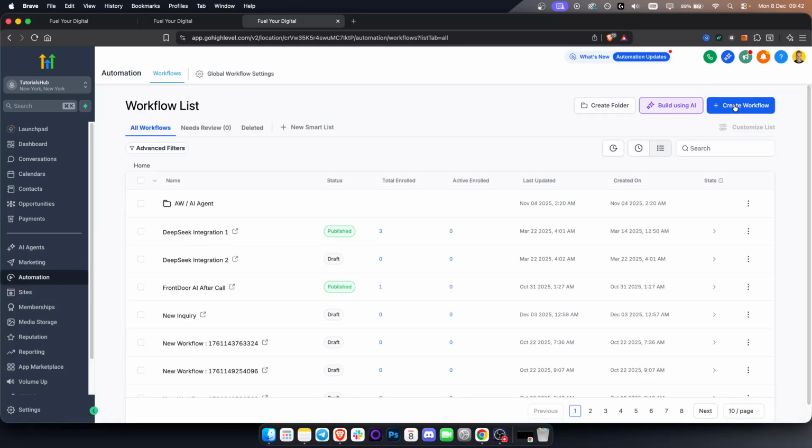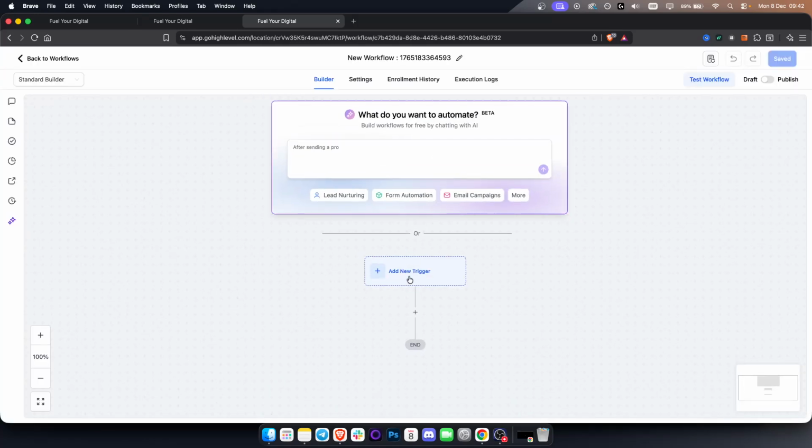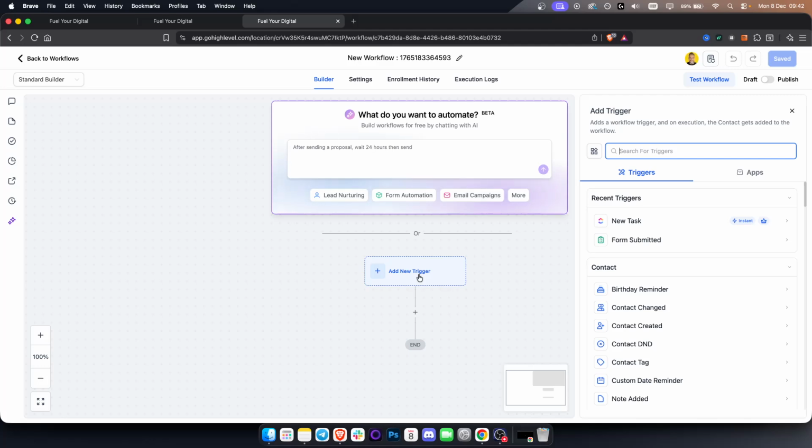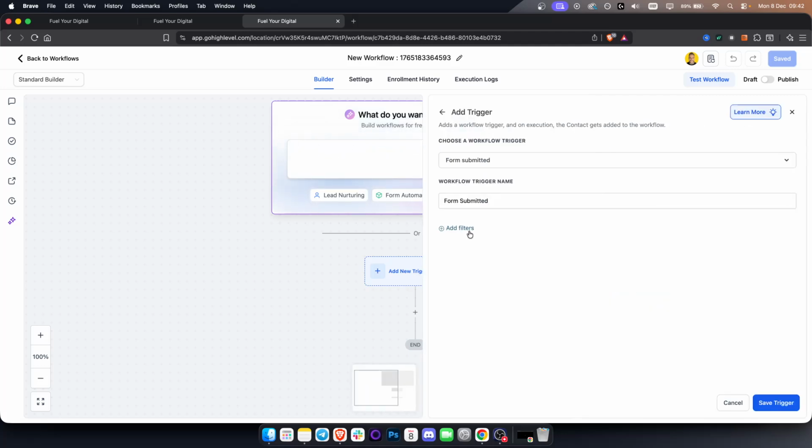By the way, you can automate any feature with this particular approach. So let's start from scratch here. And as you can see, we can add a trigger. A trigger is always when something happens and then something else will happen. Okay, so the trigger in this case is form submitted. So when the form is submitted, as you can see right here, we have a workflow trigger, form submitted, and the workflow trigger name is form submitted.